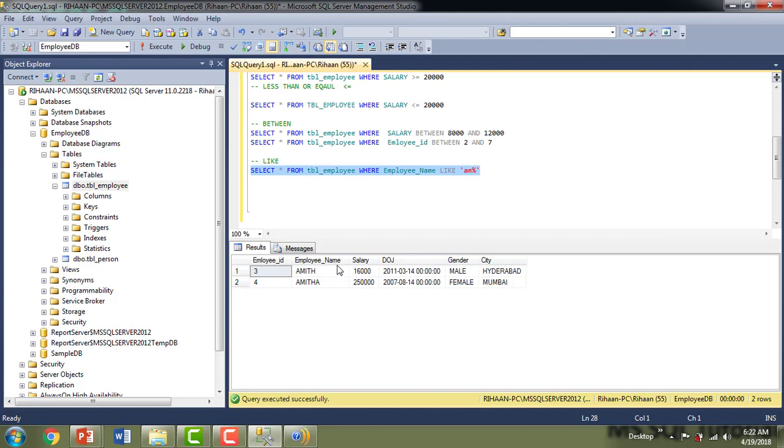If you see the output values, there are two employee names starting with AM: Amit and Amita. Both start with AM, and Amit has four characters here, while Amita has five. That's the reason: however many characters there may be, the percentage that we have given will fetch them.